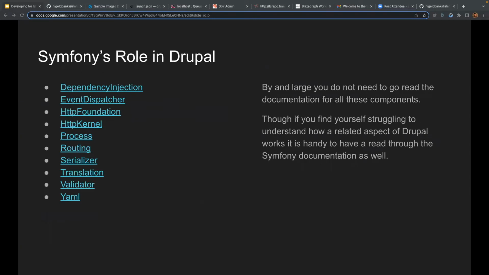So yeah, Symfony's role in Drupal. This is a core dependency. I'm not going to talk any great deal about this stuff. By and large, you can just skip it. You don't have to go read the Symfony documentation to get a really good understanding of Drupal. But from time to time, you'll run into things, especially around event dispatching or dependency injection or maybe routing or validating, where you're like, hey, what's going on here? And you'll be forced to go read Symfony's documentation to see why Drupal is doing things the way it's doing. But oftentimes you can get away without doing that.